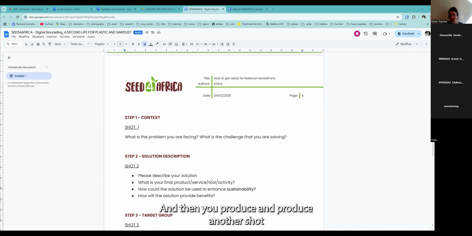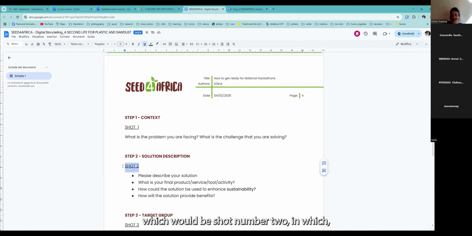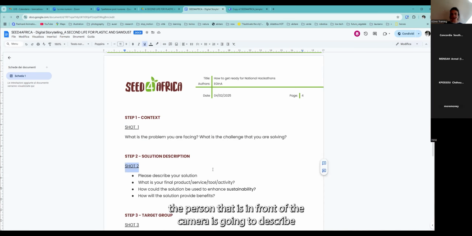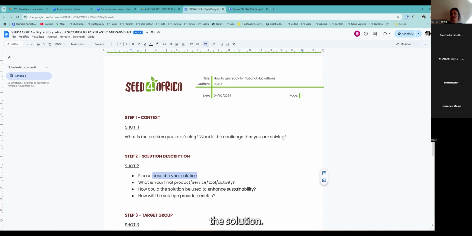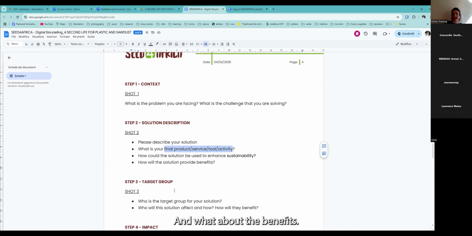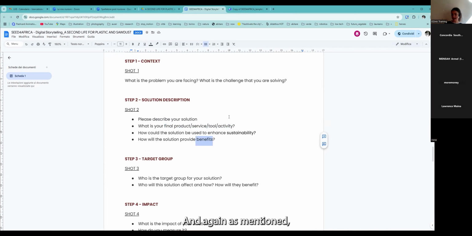And then you produce another shot, which would be shot number 2, in which the person in front of the camera is going to describe the solution, describe the final product, service, tool, activity, so the kind of output that your solution is going to give, and how the solution can be used to enhance sustainability, and what about the benefits. And again, as mentioned previously in the document, you will just need to write down these answers, find a simple and verbally clear way of structuring your answers, and then say these answers in front of the camera, okay? And this is shot 2.